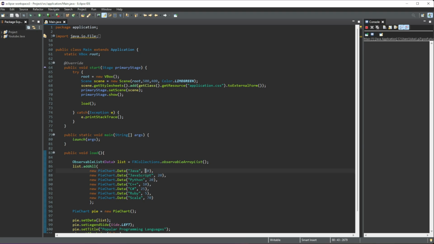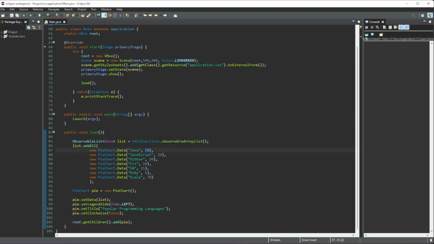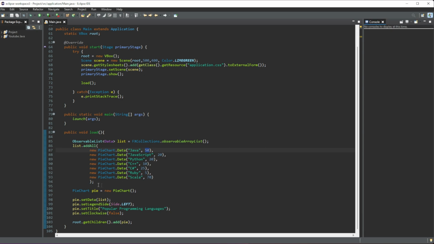So this 50, it doesn't mean that it's going to take up 50%. What it means is it's going to take up 50% out of the total amount of numbers. Okay, so that's the way that the pie chart works. Okay, so that is the pie chart.